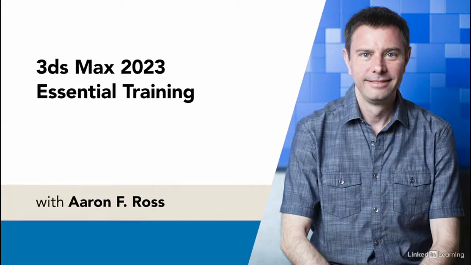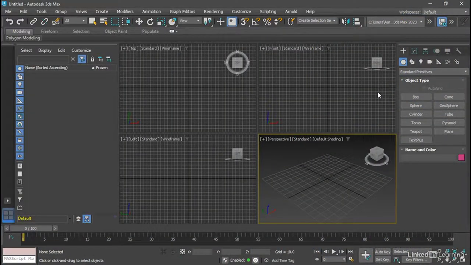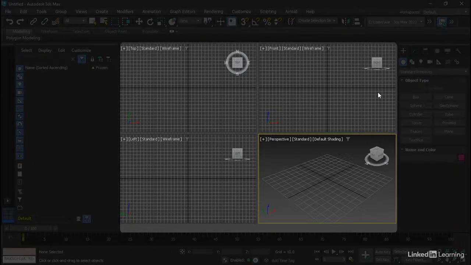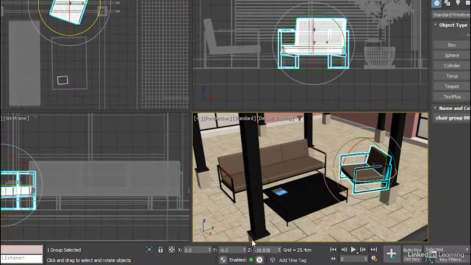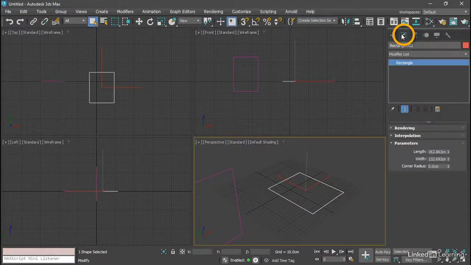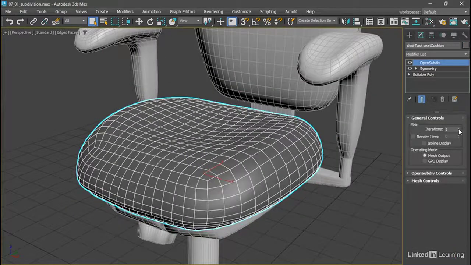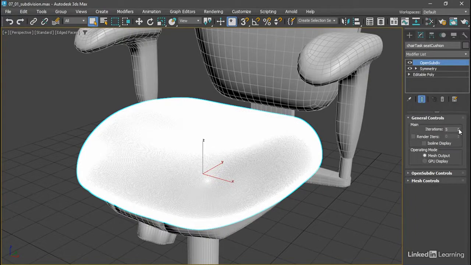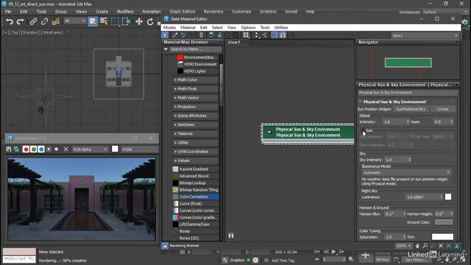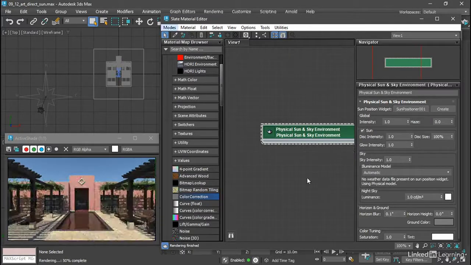2023 Essential Training. In this beginner course, we'll start with the basics of the interface, how to manipulate objects, and navigate in 3D space. For a strong overview of the modeling tools available, we'll employ numerous techniques such as splines, polygons, and subdivision surfaces. To set the scene, we'll explore core techniques of camera and layout.